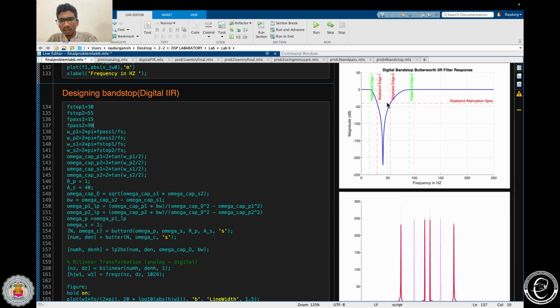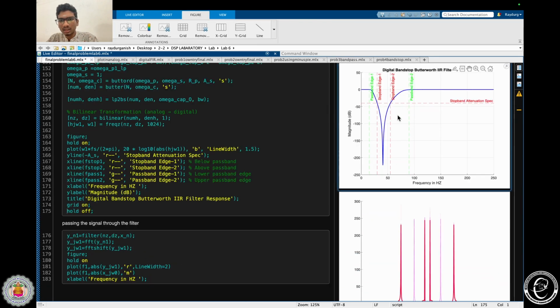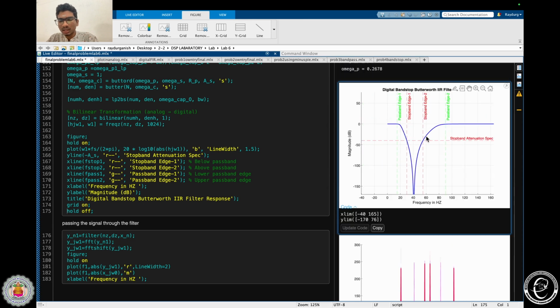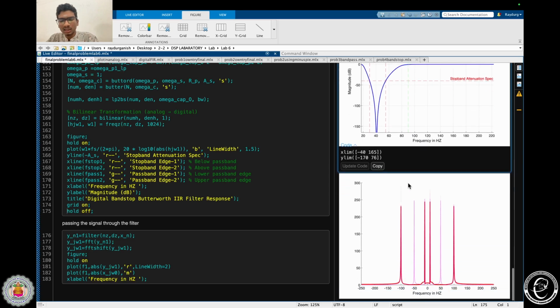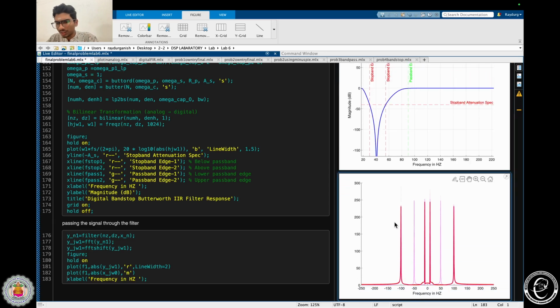This is the corresponding digital frequency plot. Here you can see the attenuation is satisfied at both stop band edges, and at both pass band edges the attenuation is around 0. And if you see the corresponding output after doing the FFT shift, you can see the peak corresponding to the 50 hertz is completely attenuated, and the peaks corresponding to the 10 hertz and the 100 hertz are passed through the filter.